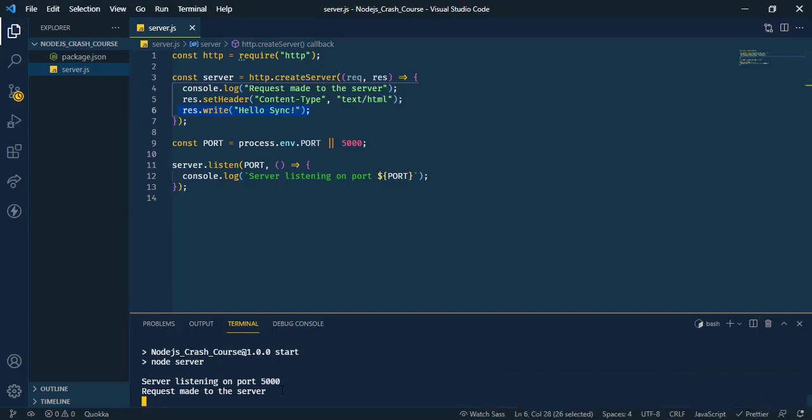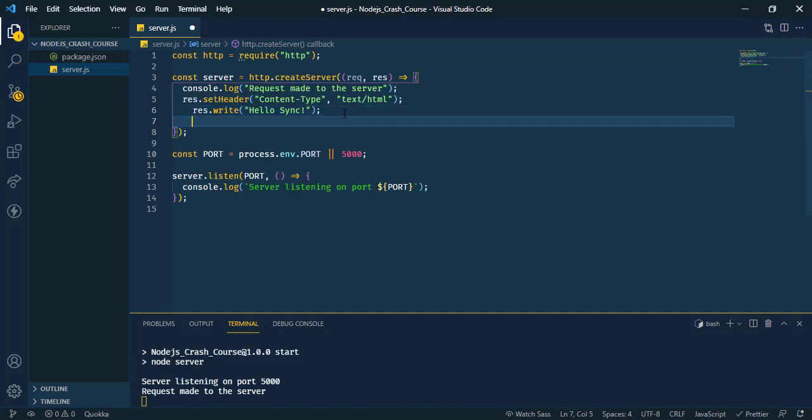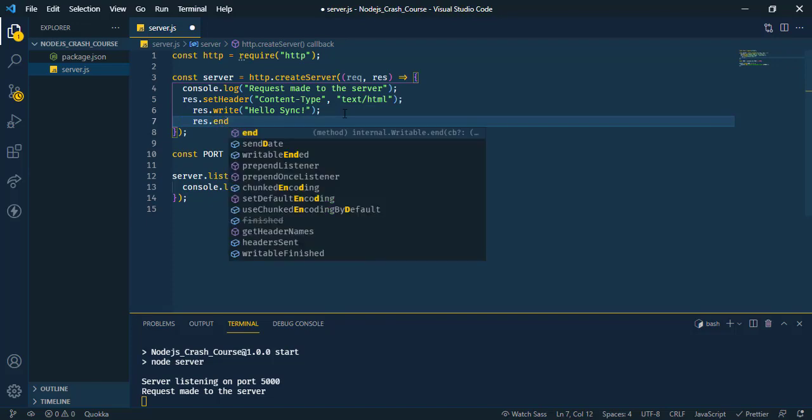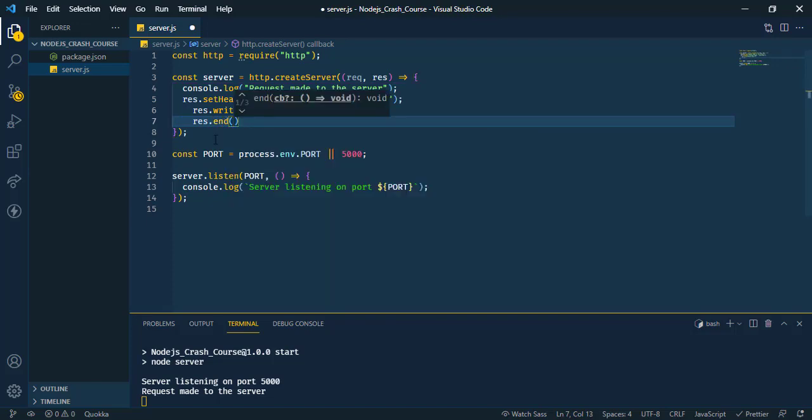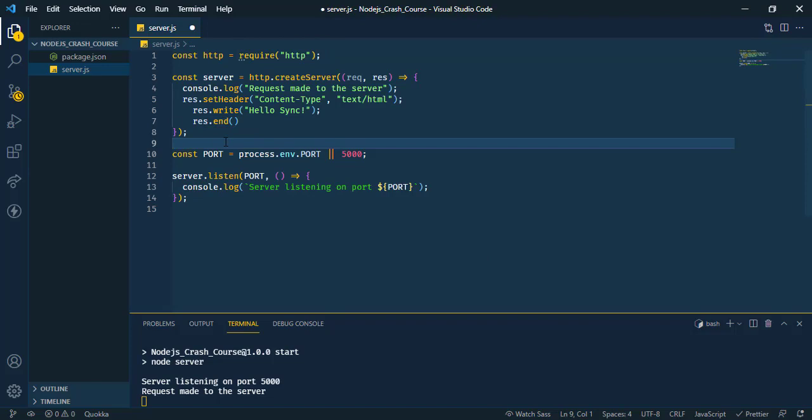So in our next video, we'll be adding a module that will allow us to reload our server automatically without needing to stop the server and reload it again. So now to end the response, you need to type response.end, and this will allow the server to detect that your response has ended. So let me close the server.